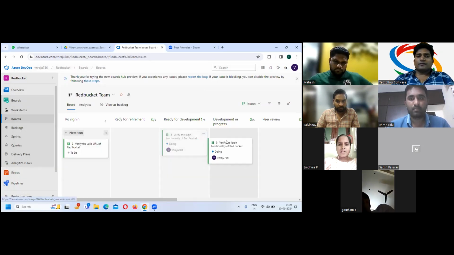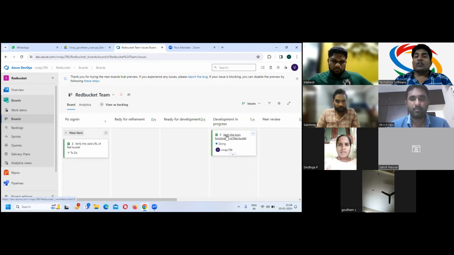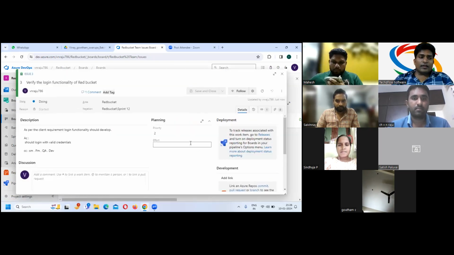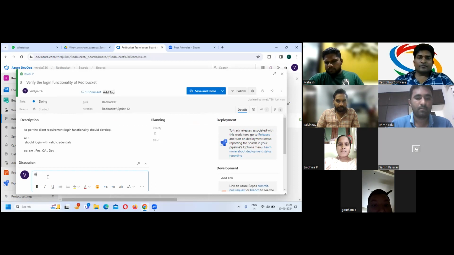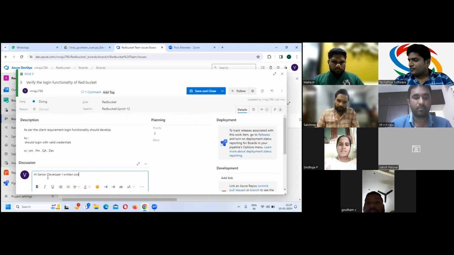Development in progress. In this phase, what exactly is happening? The developer is developing the code. The developer is writing the code here. Please open that. Go to the discussion again. Here, what exactly is the developer telling? Hi, senior developer, I have written code for the login functionality. Could you please look at this?